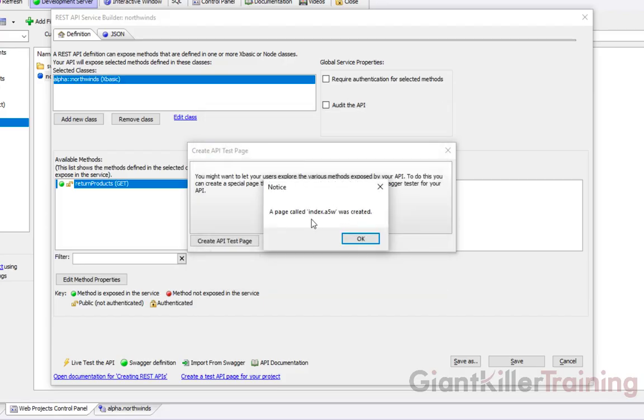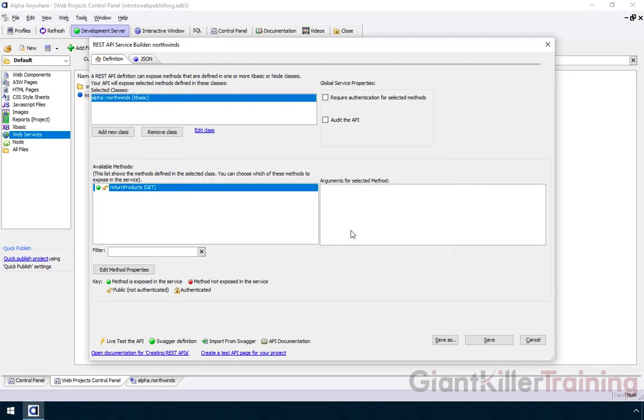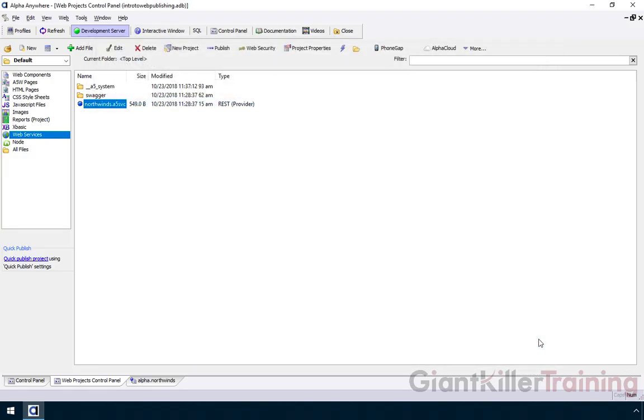This will confirm that the page has been created, and I click OK. And then I can cancel out of here. Now, if I go to the A5W pages, you will now see that my index page is now available. Now, to exercise this page, I would like to go ahead and run it on my local machine. So I'm going to do a local publish and run it on my machine. But what I want to do is make sure that it's going to publish it into a directory so I don't overwrite anything else in my system.